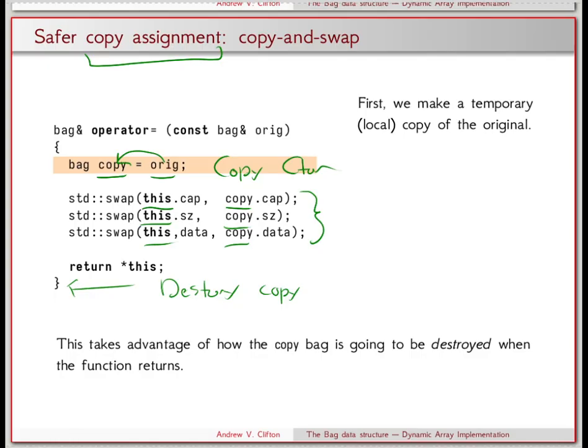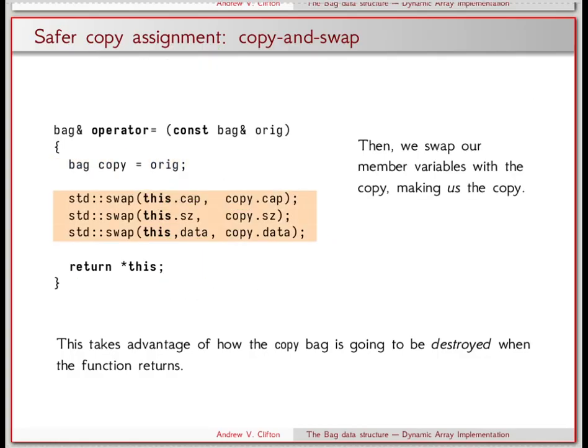But when we hit this line down here, the stuff inside of copy is no longer the copy. It's now me. It's now my stuff because we sort of swapped with it there. So it's like we're trading places with the copy. And then when the copy is destroyed, it's not the copy anymore. It's my stuff there. So that just changes the order so that the copy happens first and the destruction happens only after we know that the copy happened successfully.